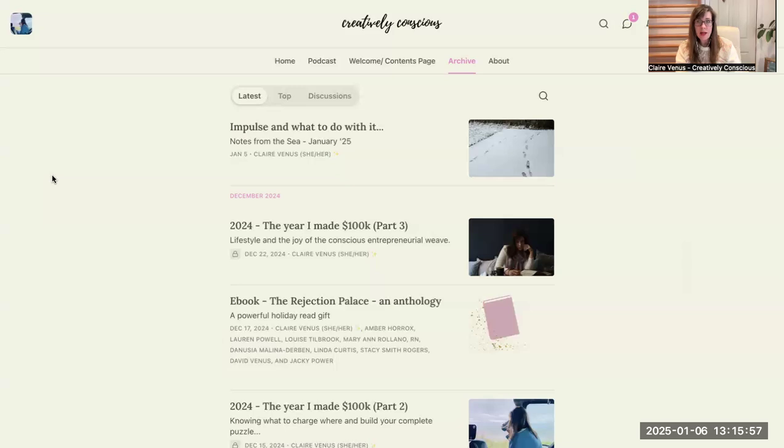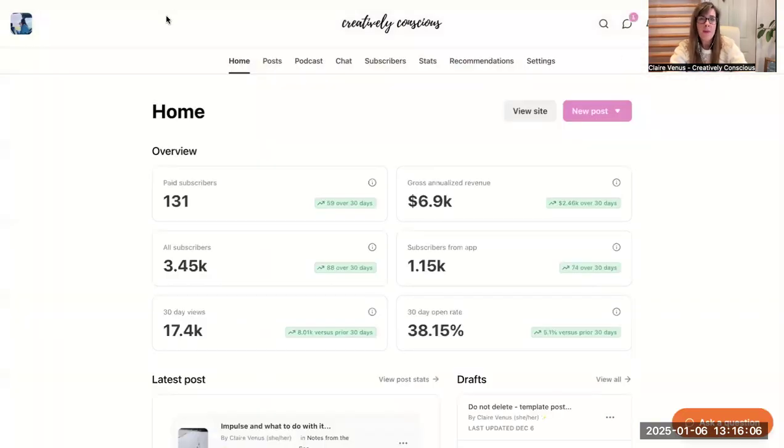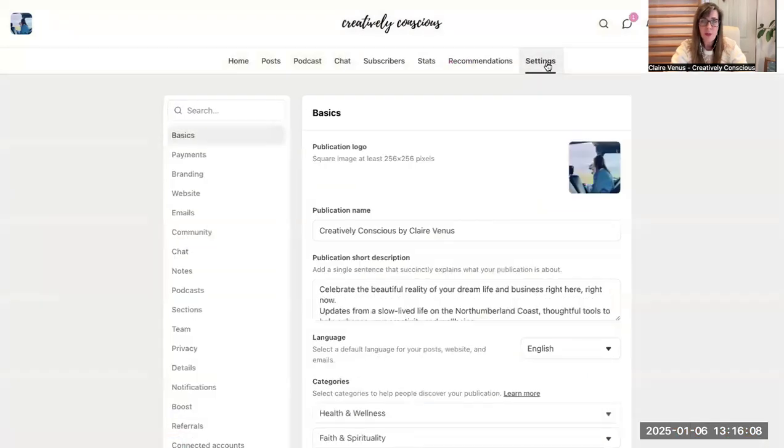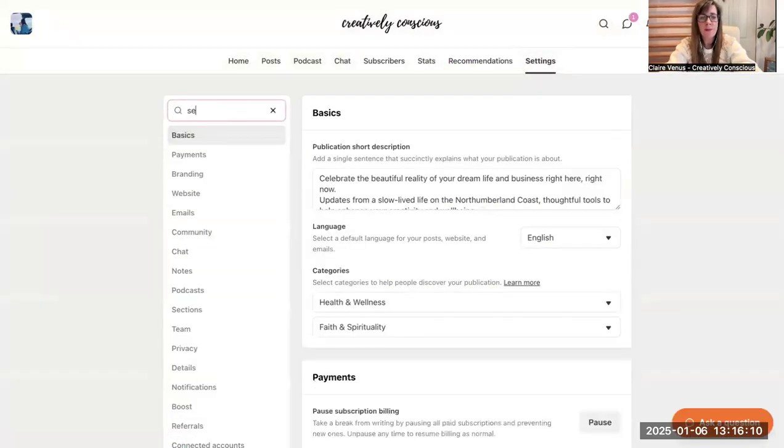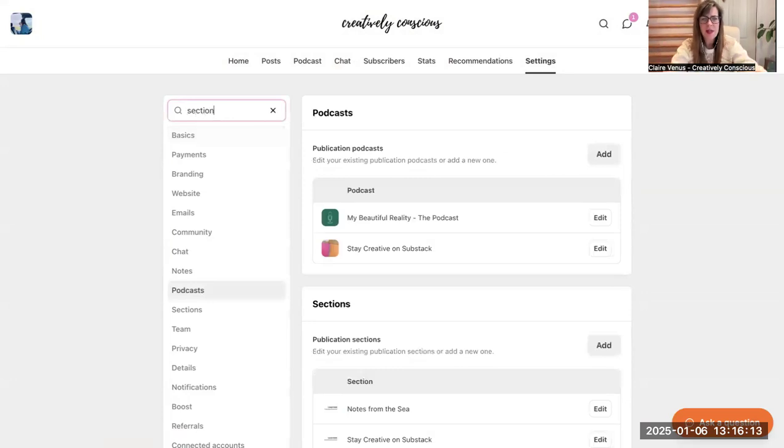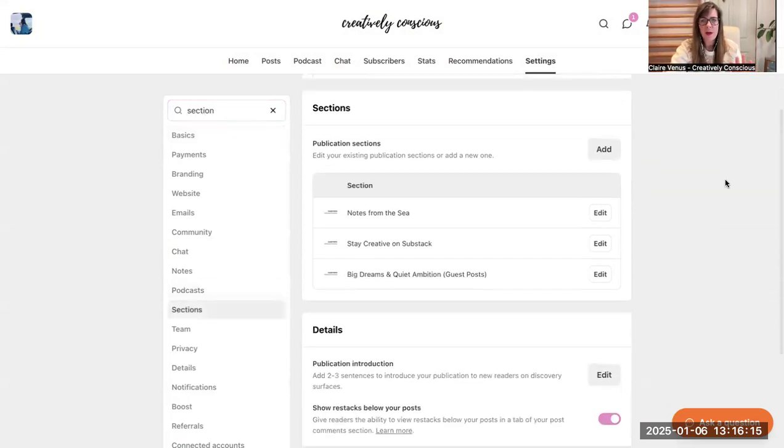If you just need to drill down and organize it a bit better, you can have sections. So let me go in and show you the sections on Creatively Conscious. When I set this publication up, I was still learning how to organize everything. So some of it I wouldn't do this way now, but I'll just say how I've done it. When I started talking about Substack originally, my messaging was called Stay Creative on Substack. And I didn't want to annoy people that were signed up for my slow-lived Northumberland life and creativity posts.